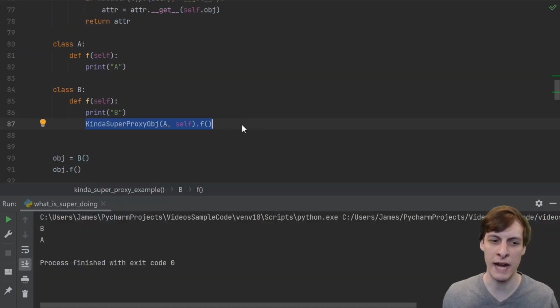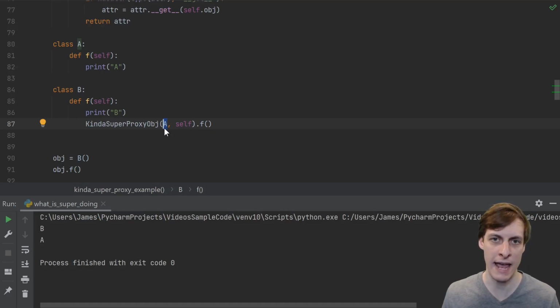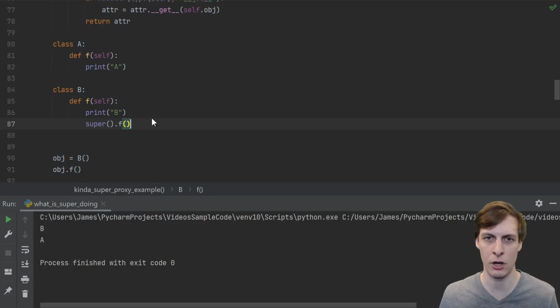Now we can use our kinda super proxy object, kind of like we use super. Then when we run it, we see the same BA printout that we would if we used super. But there's one big difference here between this and the real super. Here I'm just passing in A, telling it where the super call should go. But with the real super, we didn't pass any arguments at all. So how can it possibly know what class is being run from, what the self object is, or where the super call should go next?